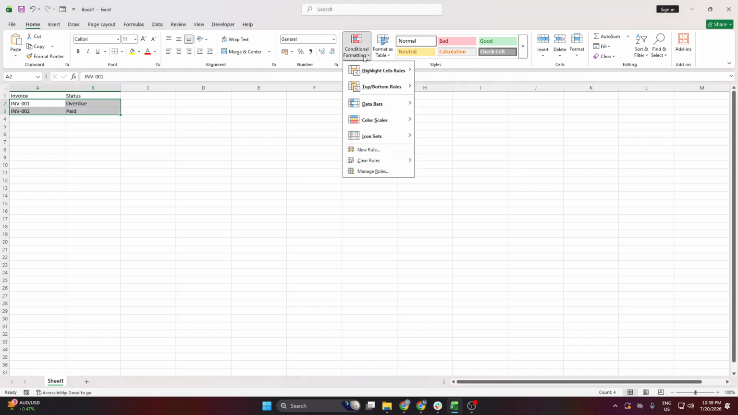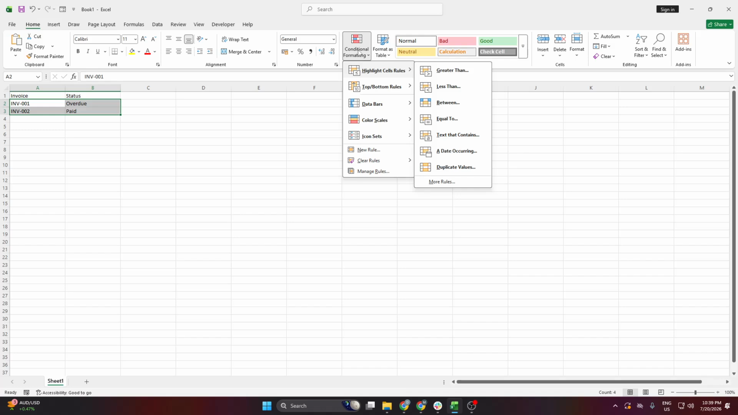Now, click Conditional Formatting. You will see a drop-down menu appear. This menu is where you can choose different ways to automatically format cells based on rules. Because we want the entire row to change when a value changes, we will create a custom rule instead of using a preset. From that drop-down menu, click New Rule.